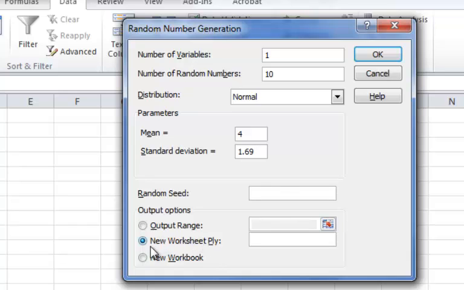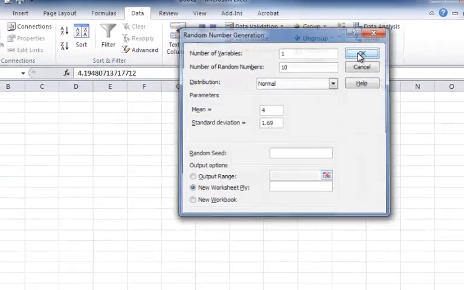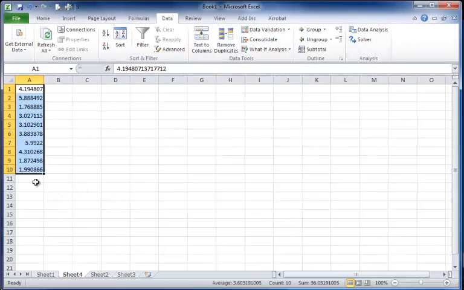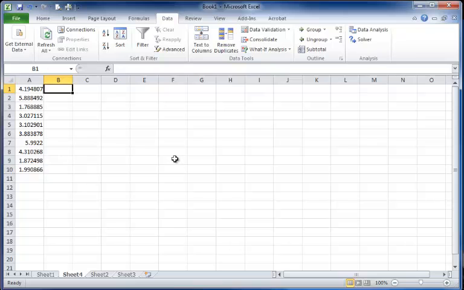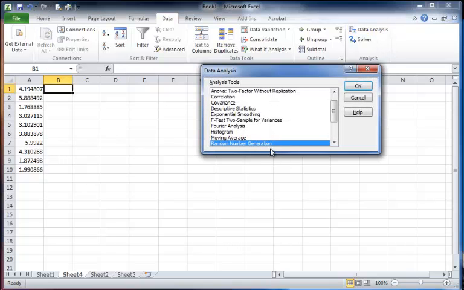When I click on OK, a set of numbers that I wanted to create have been created, but they have been created on a new sheet, sheet number 4 in this case. Then we can repeat the same process and see the other options as well.